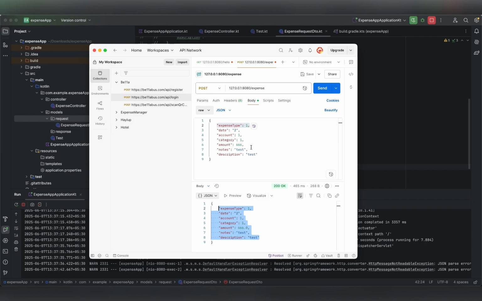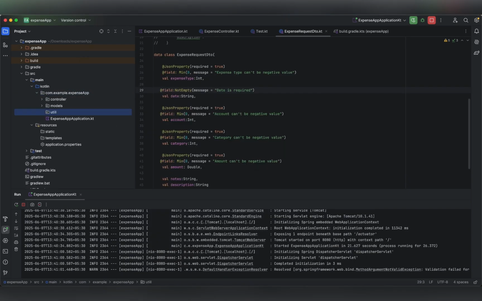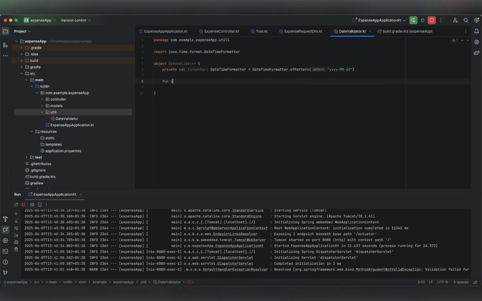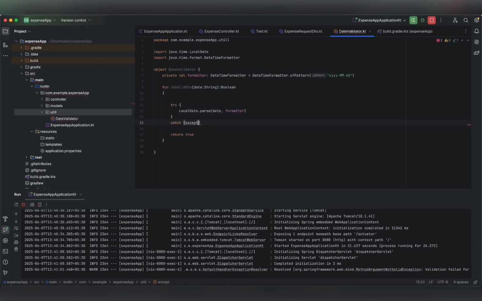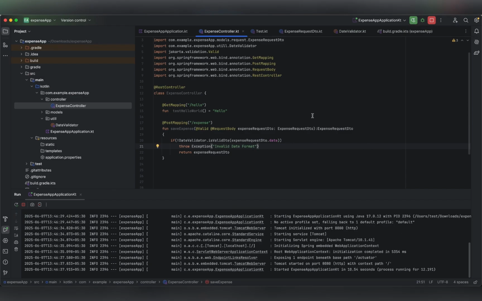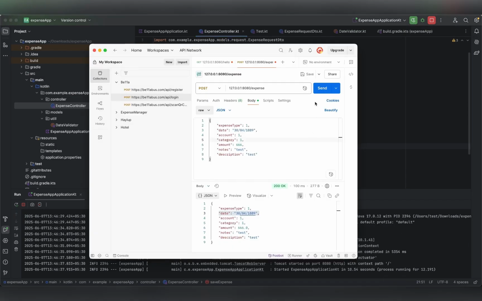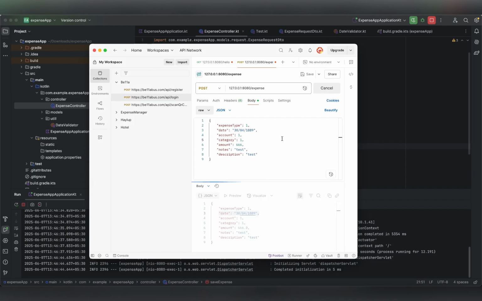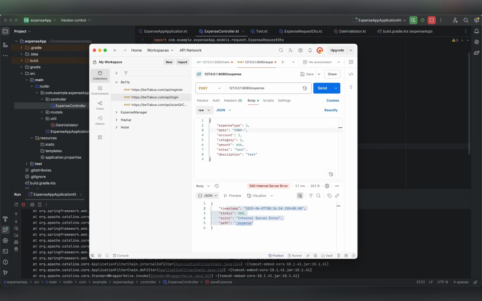Now let's handle the issue of the user passing a random value into the date field. Right now, if someone sends a random value, the API will still accept it. To solve this, let's create a utility function to check if the date string is actually a valid date. Inside our controller or service, we'll call this utility and throw an exception if the date is not valid. Let's test this. Now, if I send an invalid value for date, we get a clean error message. Similarly, on passing correct data, our request is getting processed.